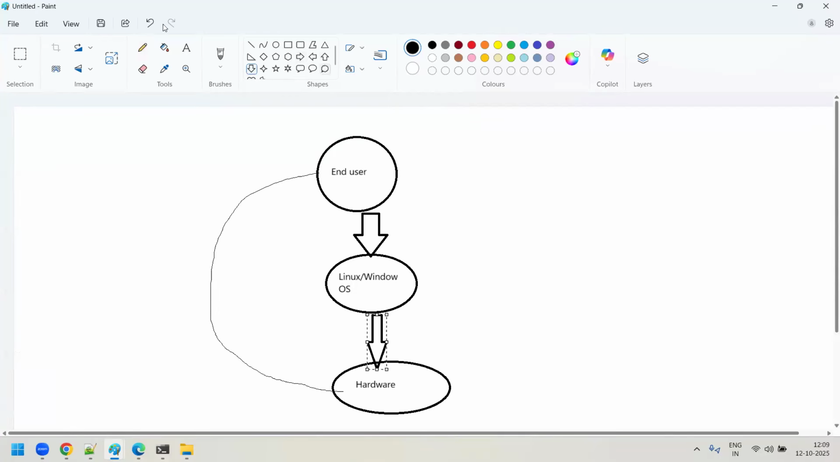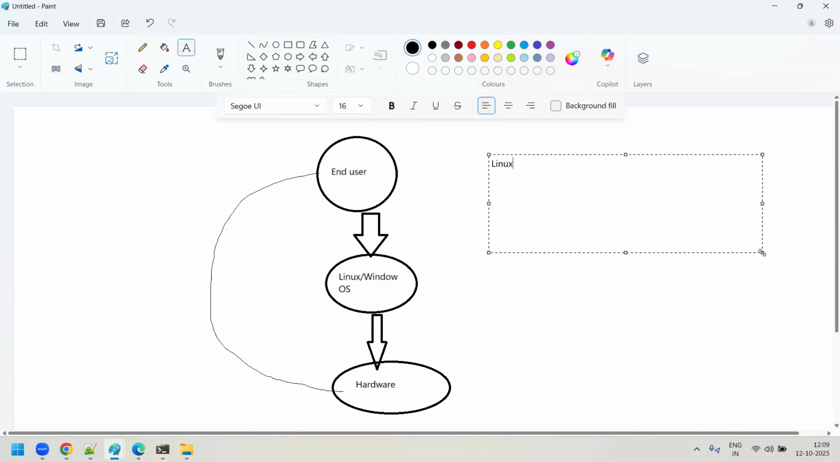So what the Linux OS will do, or any kind of OS will do, whether it's a Linux OS or Windows OS, it is an interface between user and hardware. You have to say it like this. This is a very, very simple definition. Suppose somebody asks, what is an operating system? The operating system is an interface between the user and the hardware.